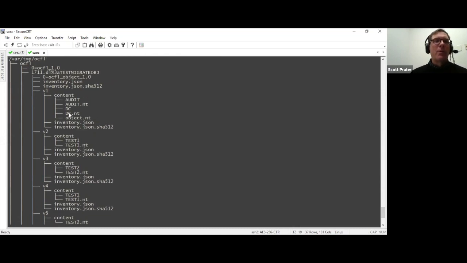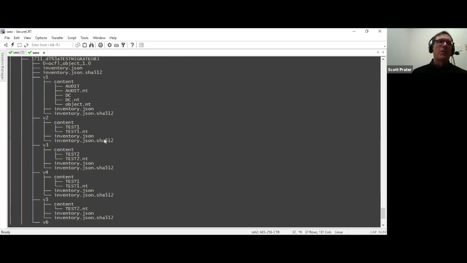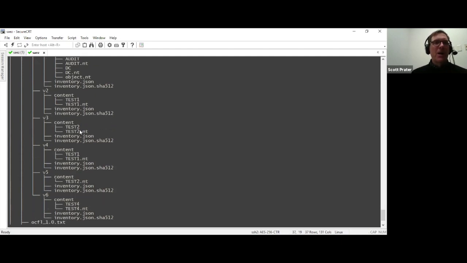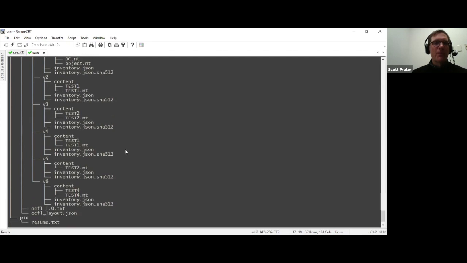Version one will always be the object creation version. That's when the object's created, when you have your DC object, a DC data stream created, your audit data stream created. The next versions are when you're going to be adding and updating other data streams. So we'll see in version two, I added a test one data stream. In version three, I added a test two data stream. In version four, I updated the contents of my test one data stream.